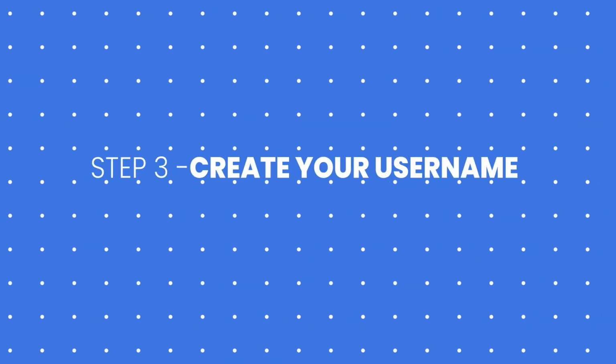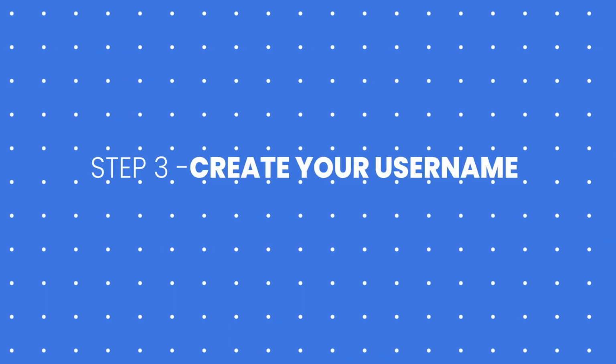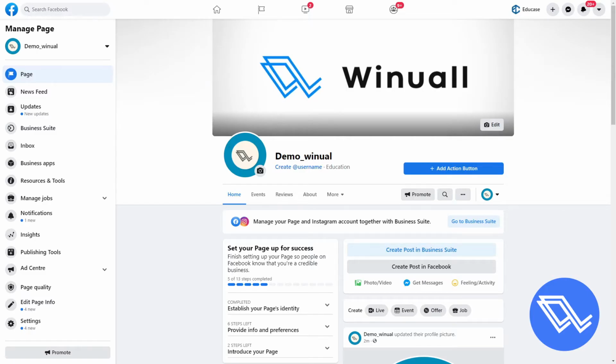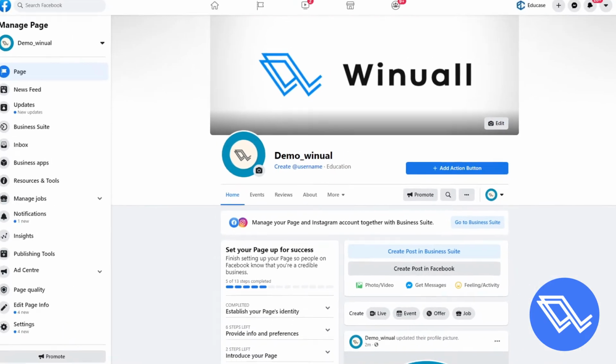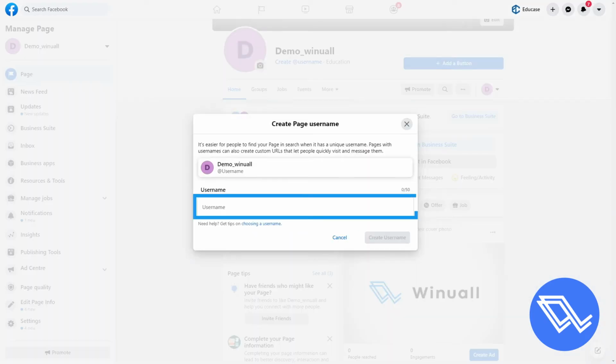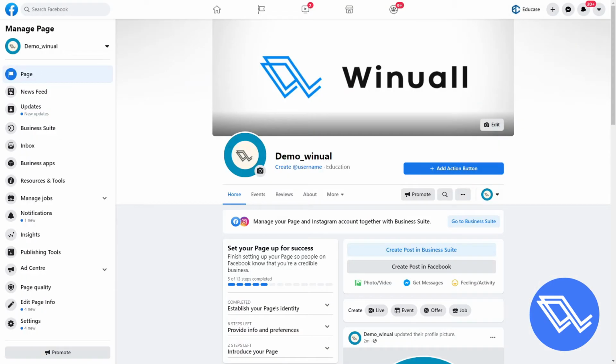Step 3. Create your username. Your username, also called your vanity URL, is how you tell people where to find you on Facebook. Your username can be up to 50 characters long, but don't use extra characters just because you can. You want it to be easy to type and easy to remember. Click Create Page @username in the left menu to set up your vanity URL. Click Create Username when you are done.